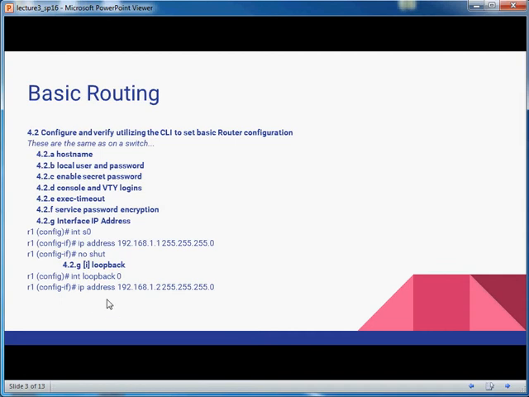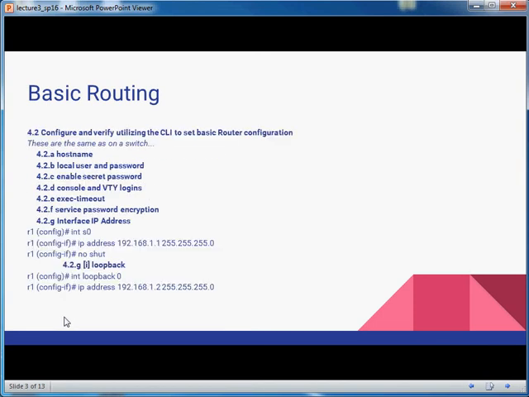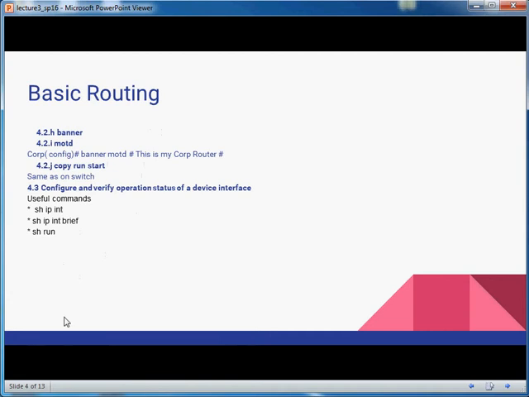Again, a lot of the configurations that you're going to be doing are done from global configuration mode, and then you jump into interface configuration mode. In this case, we're doing interface configuration mode for a loopback interface.